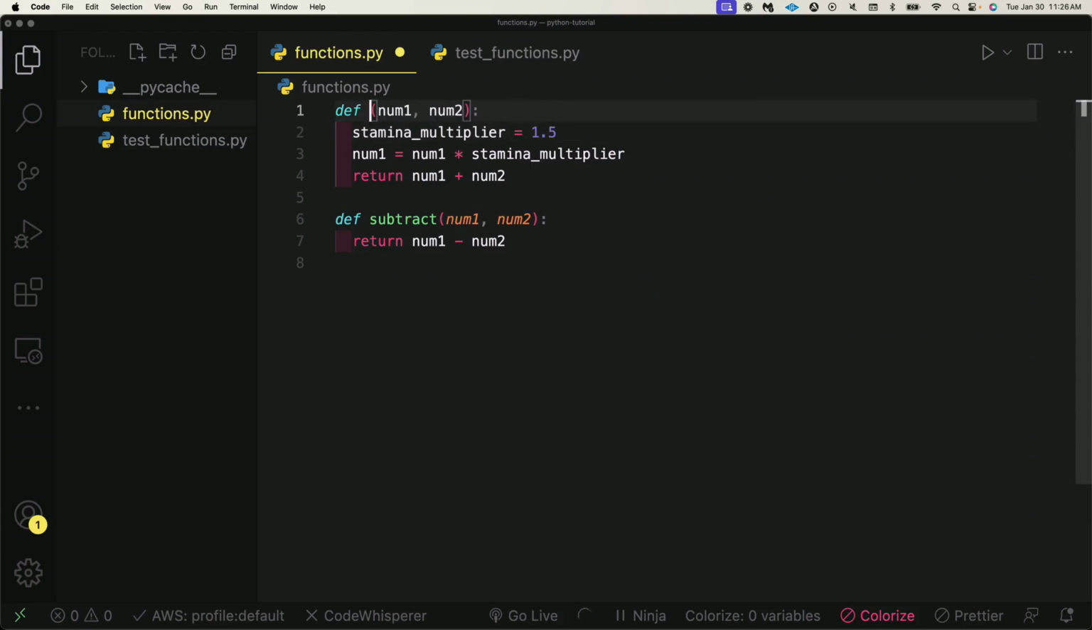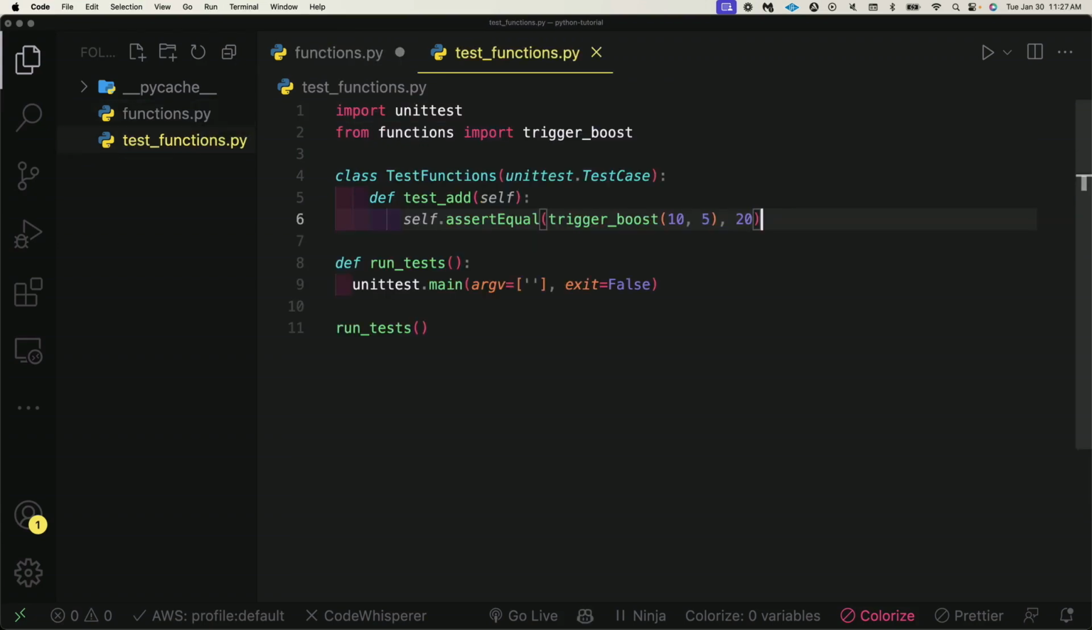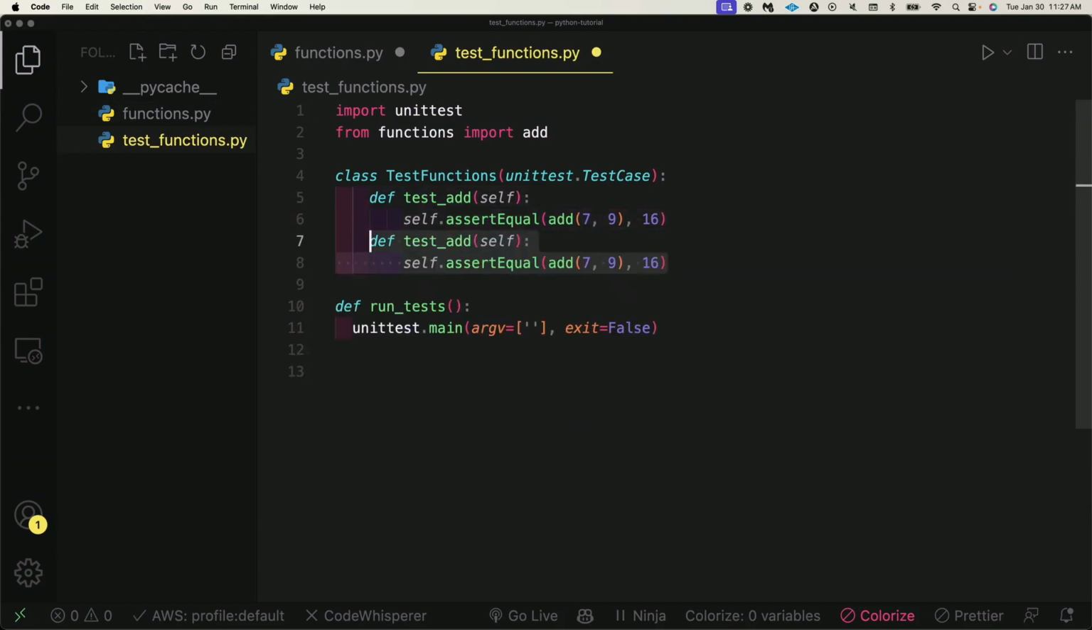So let's get back to our add function. This stamina boost function is a bit convoluted. But that was just a quick example of why we might write a bunch of tests. But let's go ahead and get back to our test add, if you will. And we're going to describe some more tests. So we'll say test add negative, right? So negative, and let's get a 7 plus -9, which should result in -2.